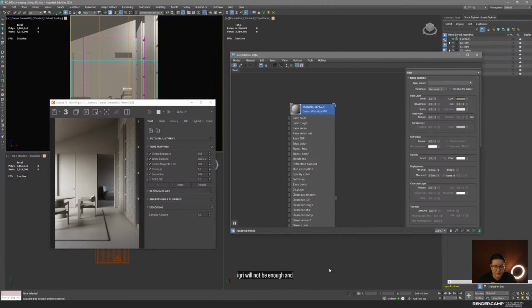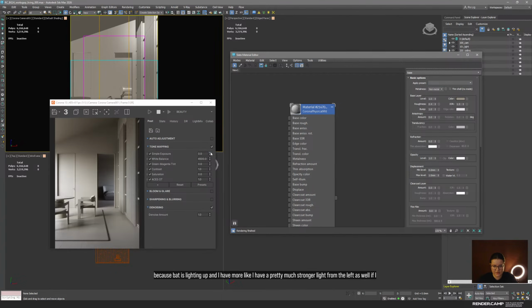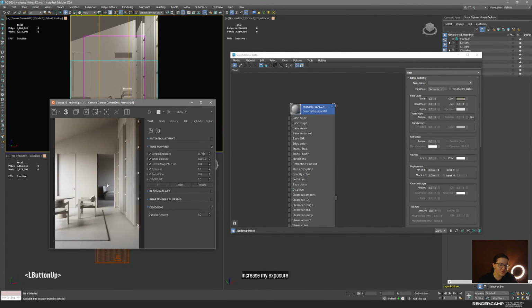But what I told you, that probably our HDRI will not be enough. And why will it not be enough? Because if the most powerful and whitest, the brightest part of my map is from the left, that means the right one will be more bluish and less intense. But in my final image I see that something is definitely lighting my bed, because the bed is lit up. And I have a pretty much stronger light from the left as well. If I increase my exposure, my overall image will be lighter. I don't need this. I need specifically directed light and shadows.